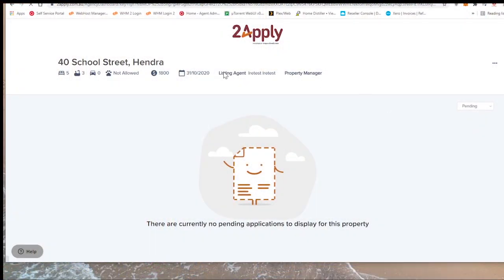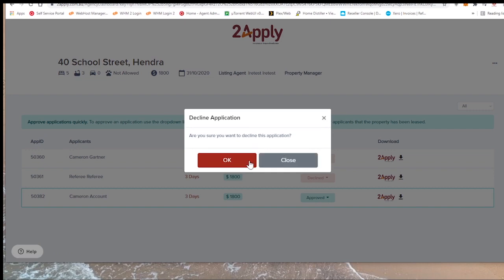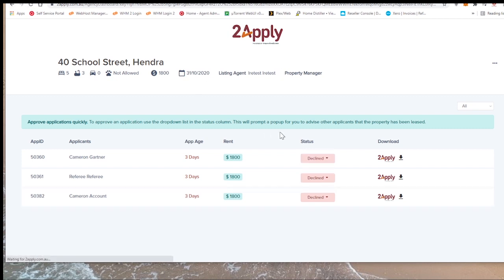If your applicant then changes their mind or they don't want to move in anymore, you can still go back in here, make sure you select all, and you can change who you've approved. So we can then change one of these to approved, like so. If you refresh the page, it'll now show the new approved status on that listing.